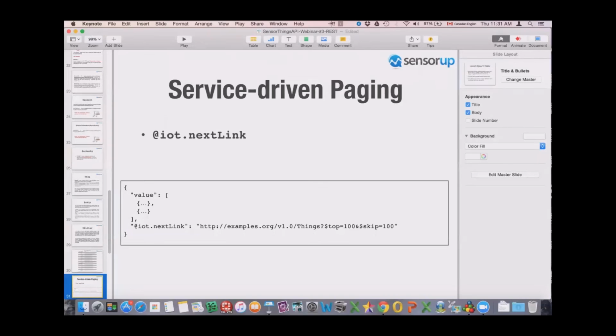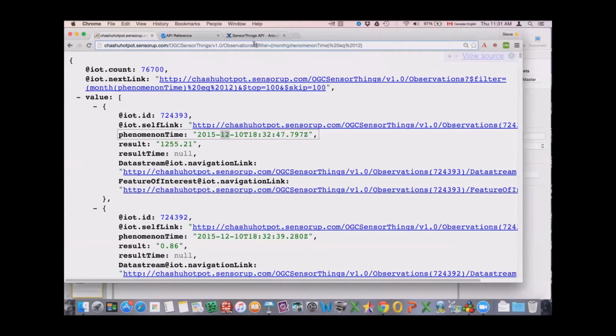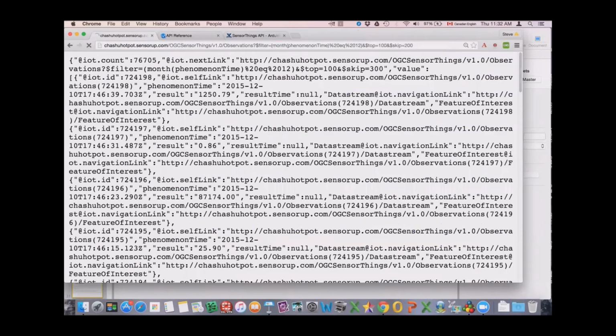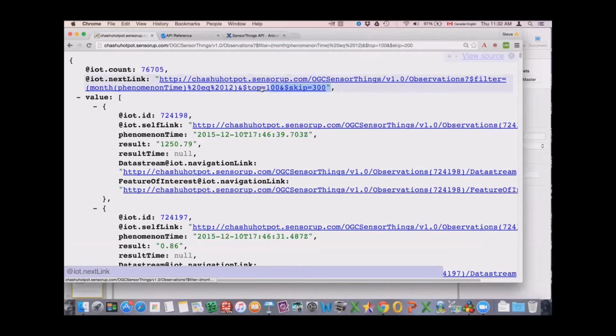For example, in this case, if you go to the observations here, let's use this one. We have almost 80,000. And this next link allows me to get the next page. In the current design, and of course it's a configurable number, we return 100 results each time. It could be 100 or 1,000. But following this link allows you to get the next 100, the next 100. As you can see, this is like the top 100 and skip 300, so starting from the 300th.